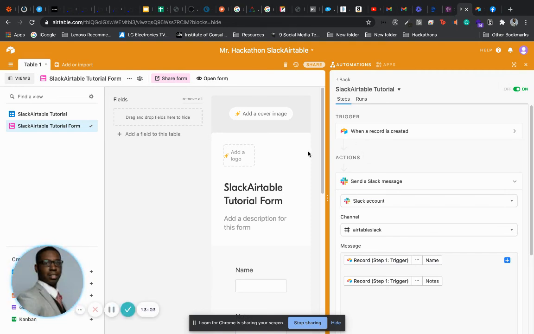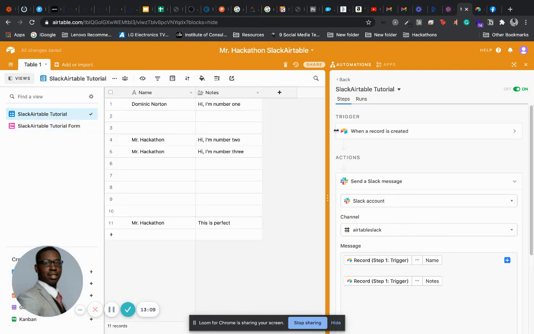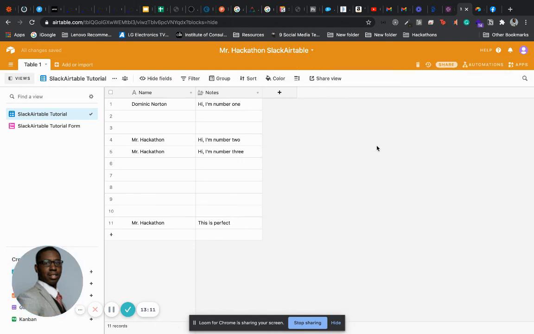And that's how you automate Slack or Airtable to Slack. There's so many different ways you can go from here. You can have a private Slack community and you can automate job listings. So you can bring job listings into Airtable and automate notifications on Slack. Like the possibilities are literally endless.